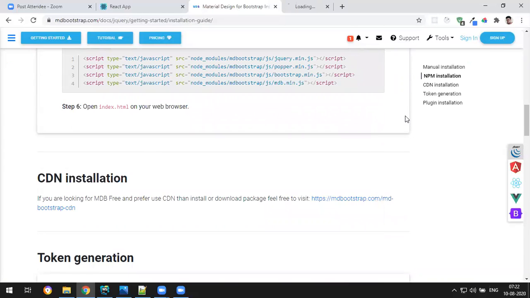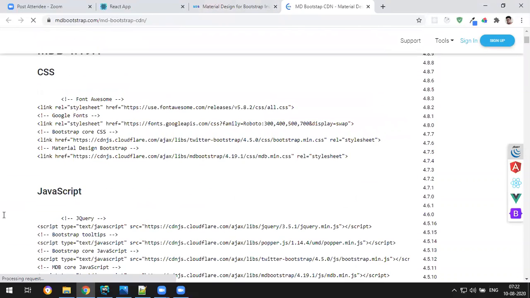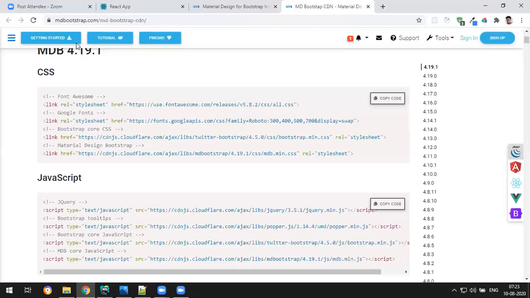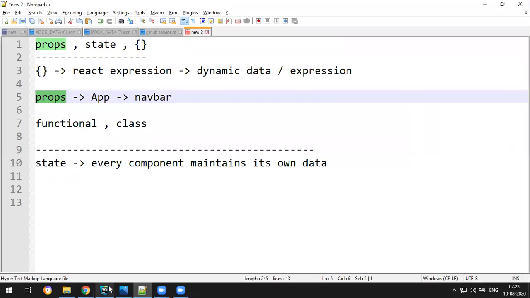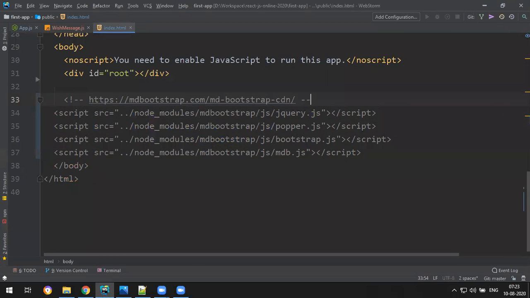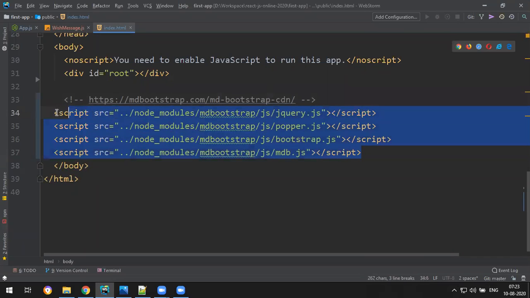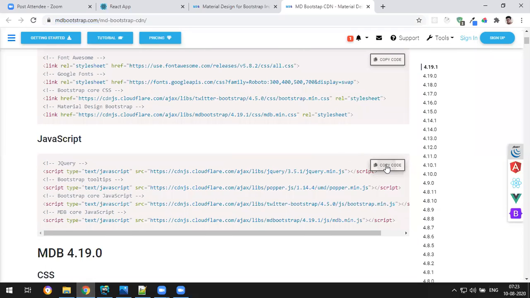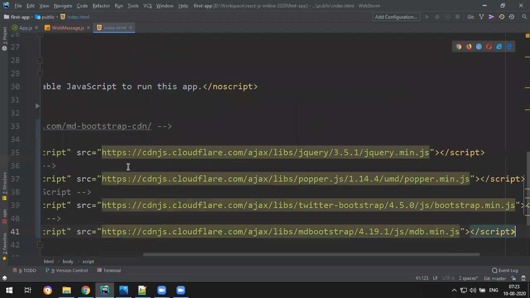Okay, let me go directly there. Yeah, these are the files, CDN files. So we have jQuery, Popper, Bootstrap, MDB. So it is like this: mdbootstrap.com/md bootstrap cdn. I'll give this link in my HTML itself so that you can easily find that out. So this is coming from this location. Then don't write like this, just get that from online. So just simply copy the code and paste it.